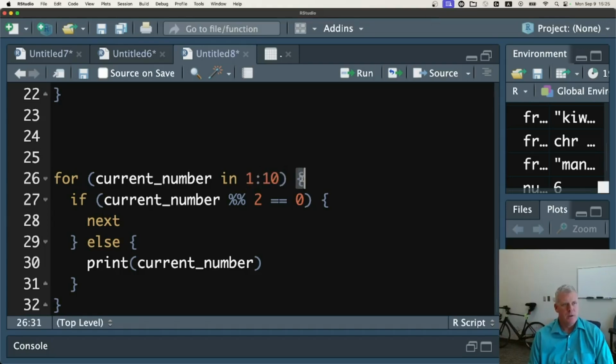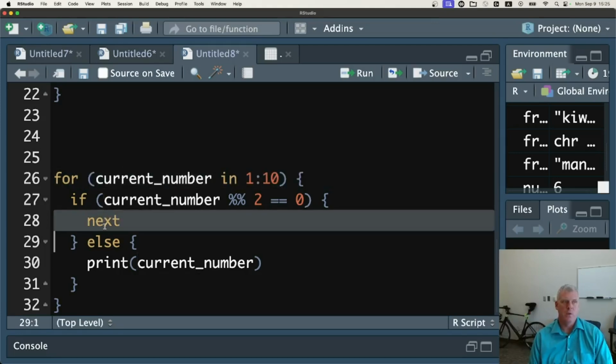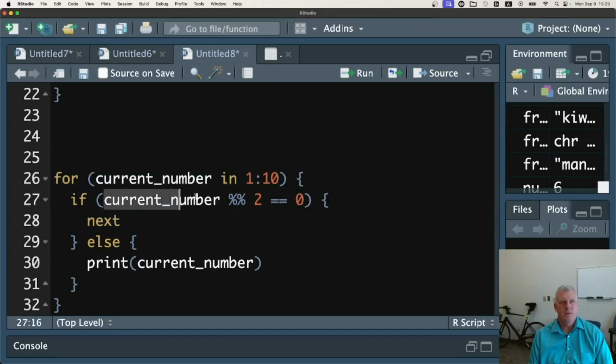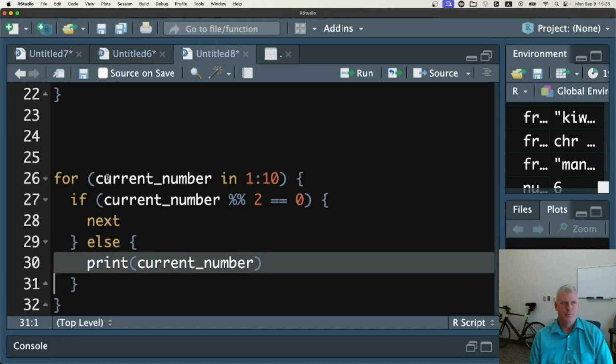And then we jump into the body of the for loop, and then we say if the current number, if you divide it by 2 and you get a remainder that is equal to 0, then that means it's an even number, right? Therefore, we want to jump to the next iteration of this for loop. So we use next on 28. But if this evaluates to false, then we know we have an odd number, and we go down to the else and we print out the current number. Let's see if that's the case.